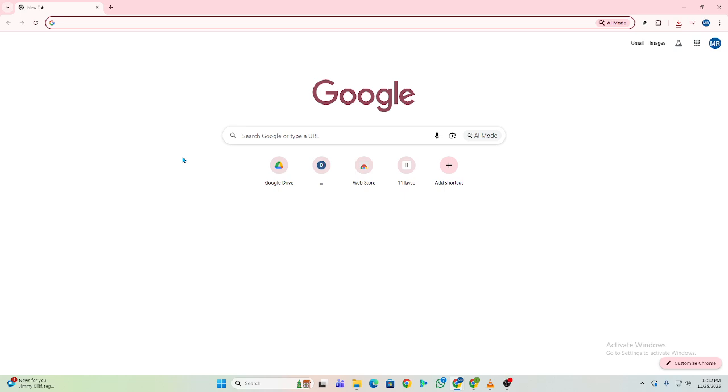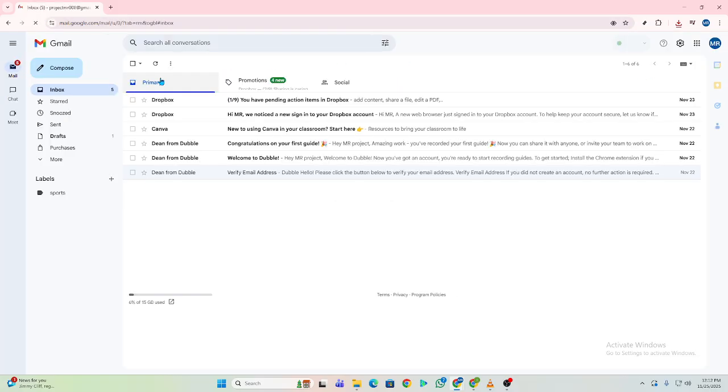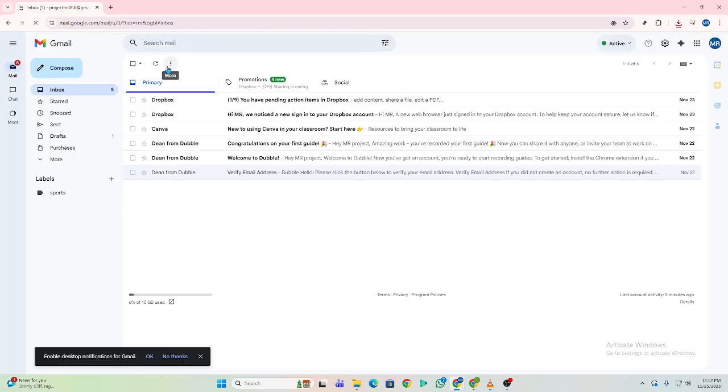Hey everyone, welcome back. In this guide, I'm going to show you how to change the label order in Gmail for 2026. It's a simple trick that can help you organize your inbox exactly the way you want.